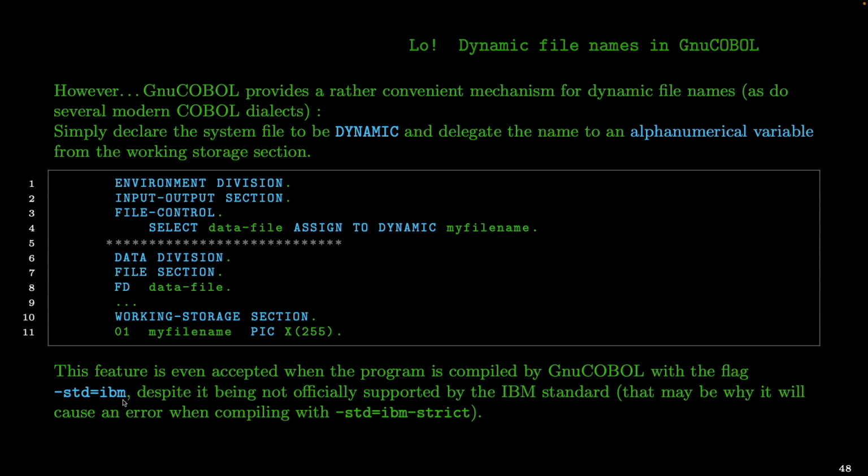So I guess if you write a COBOL file with a dynamic file name with this flag on, then it would not be strictly IBM compatible. You should not expect it to run on an IBM machine. And it will actually cause an error when you compile it with IBM strict.